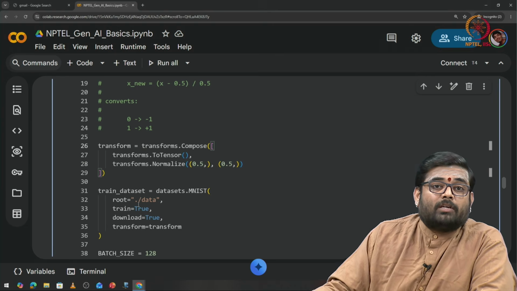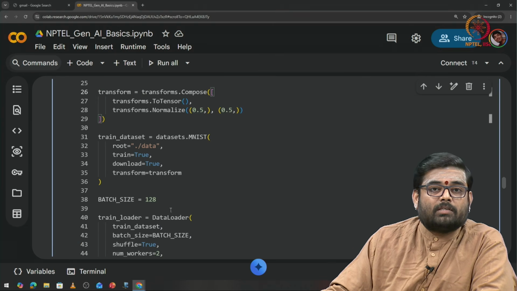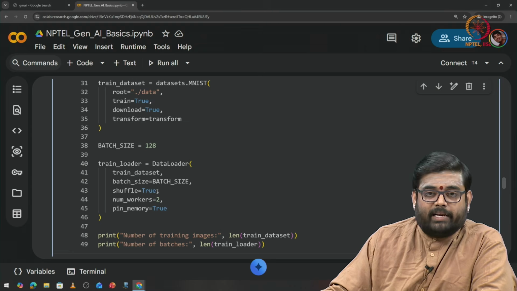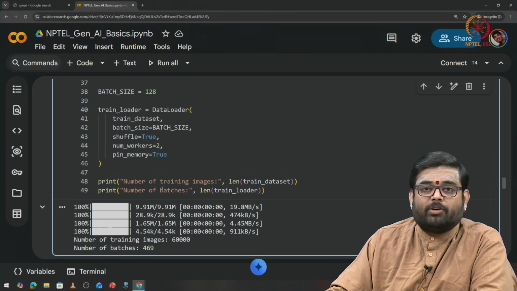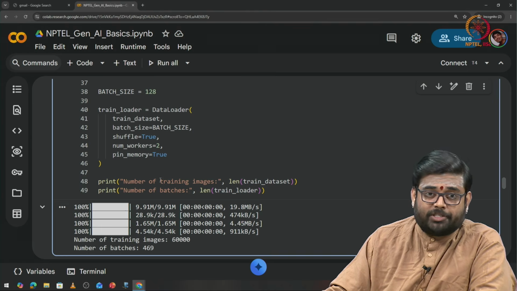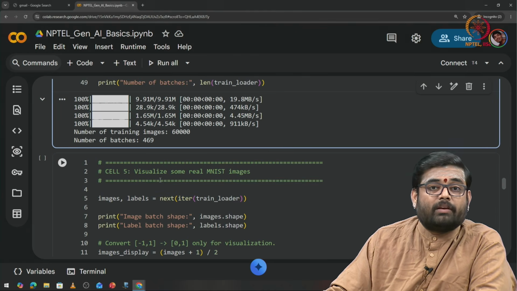Okay, fine. And then you are downloading the data sets. The batch size that we are considering is 128, the standard choice. We have seen this again and again during our PyTorch discussions, and I am assuming that these are clear.